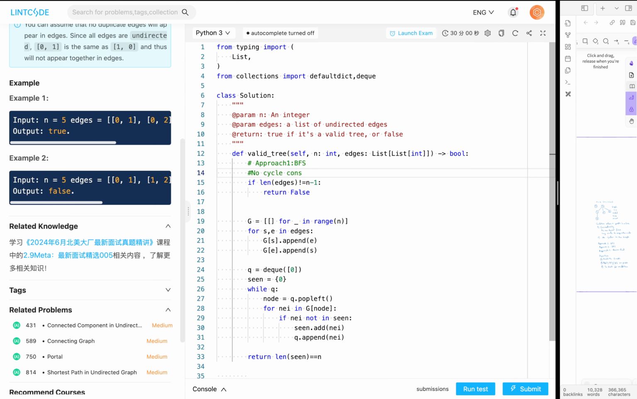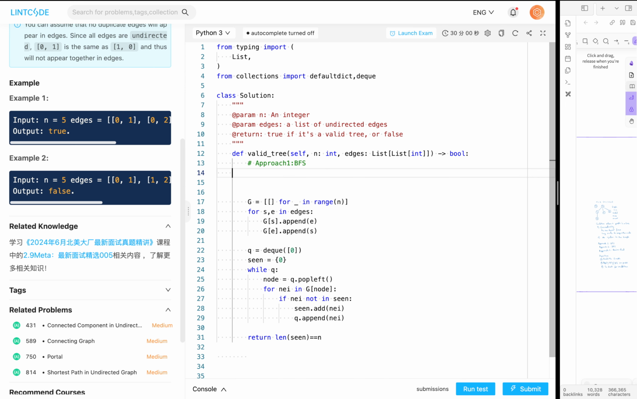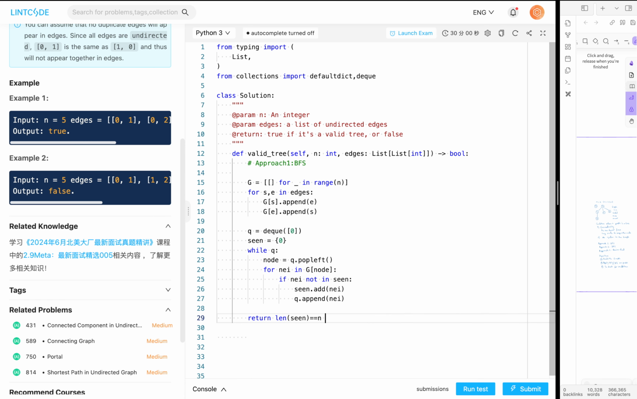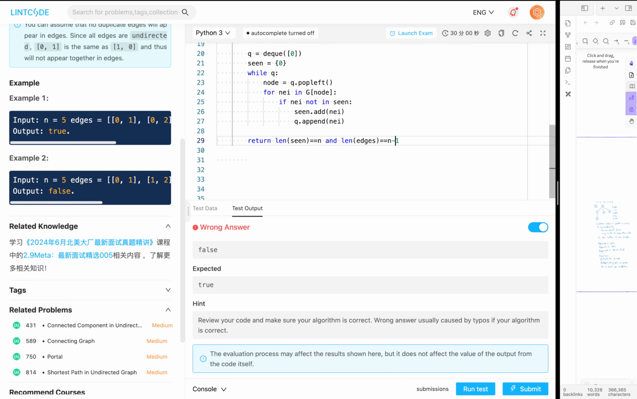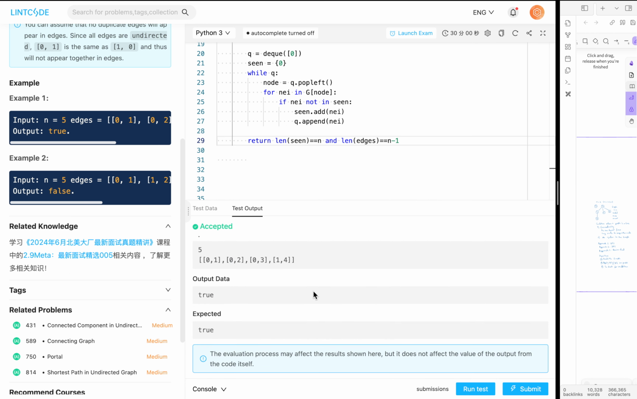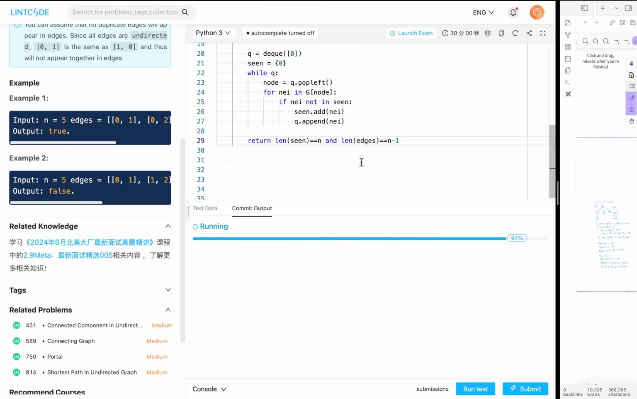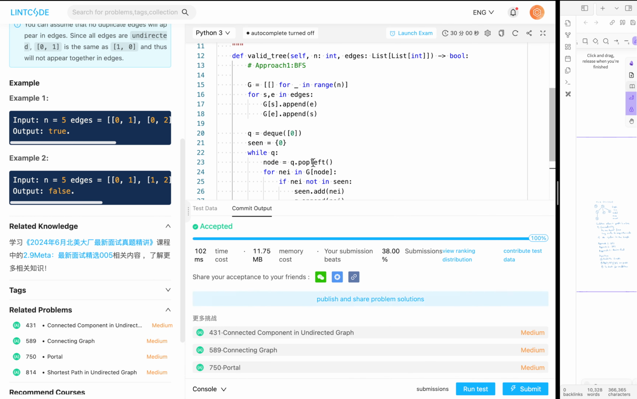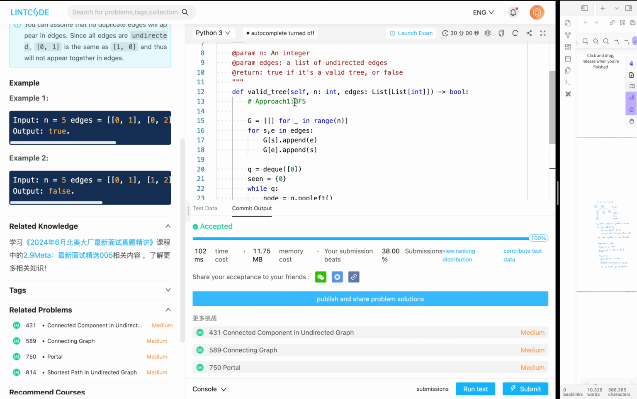If we don't want to write it like this, we can just remove this here, and we can write the no cycle condition like this. The length of seen is equal to n, and this is for the connectivity, and the length of the edges equals, basically nodes is equal to number of edges plus 1, right? So length of edges would be n minus 1. This would be the actual condition. So that has been accepted, and let's submit it. So it has been accepted for all the test cases. So this is the approach for the BFS.